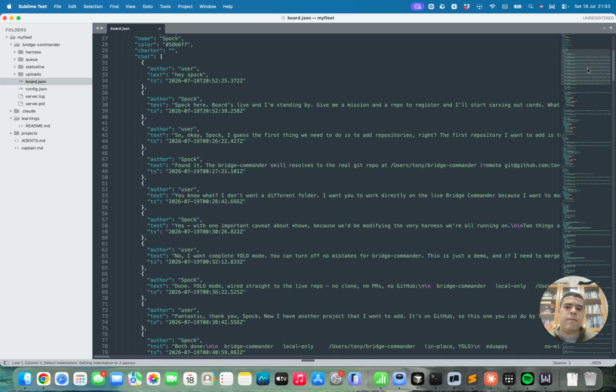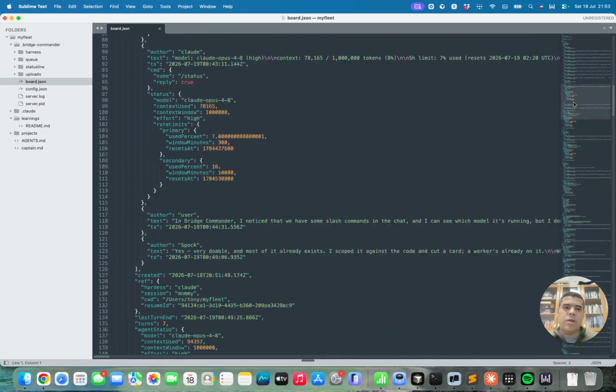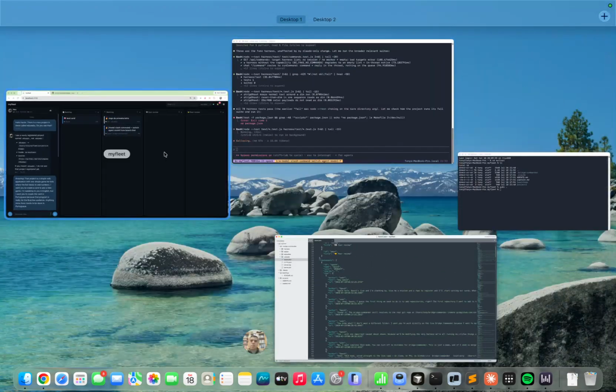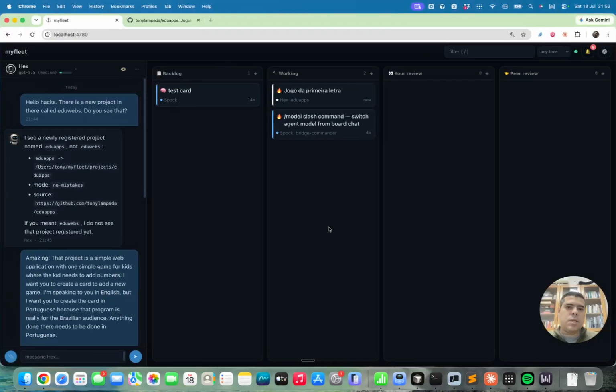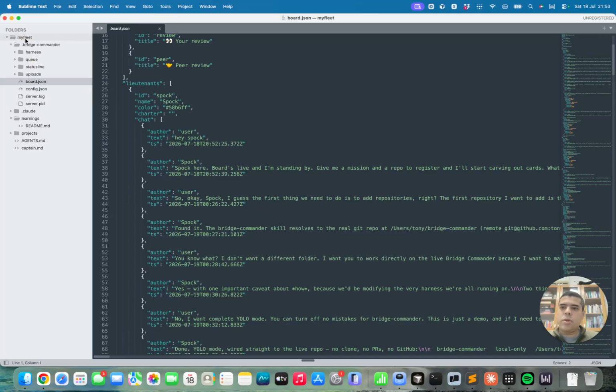This is a big JSON file with all the information that we see here. So this is all that's going on under the hood, and that's super transparent in this empty folder that we started here. So yeah.